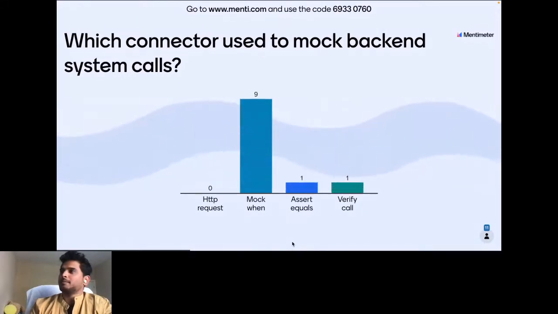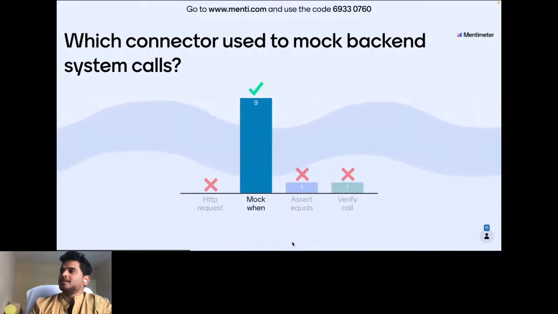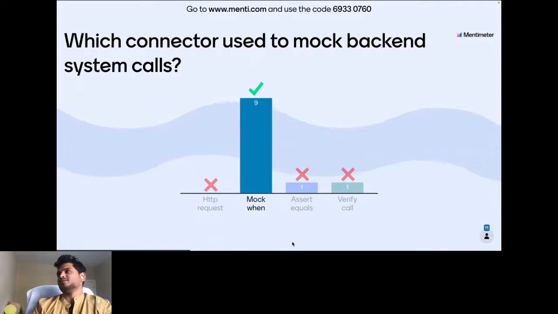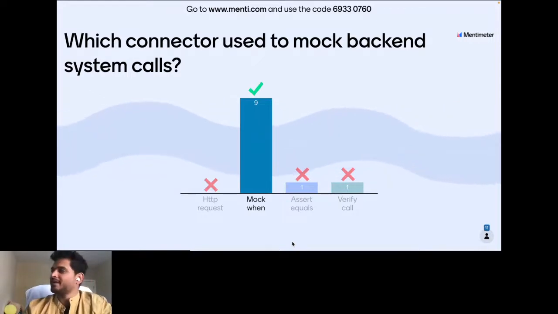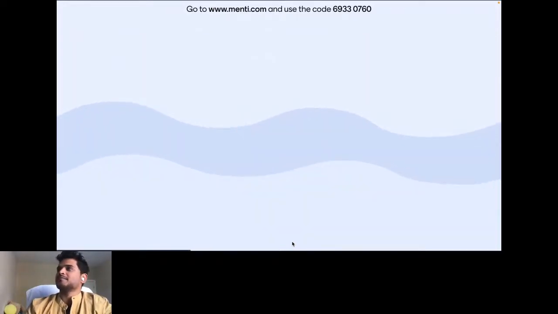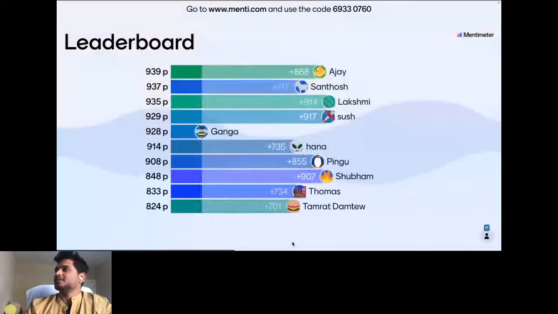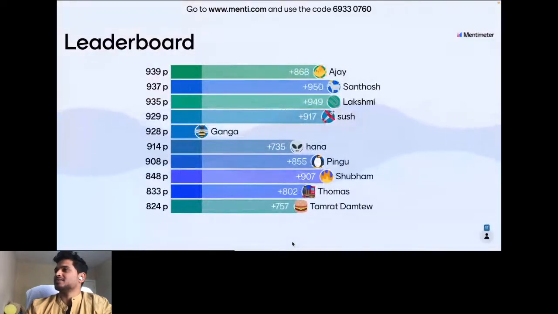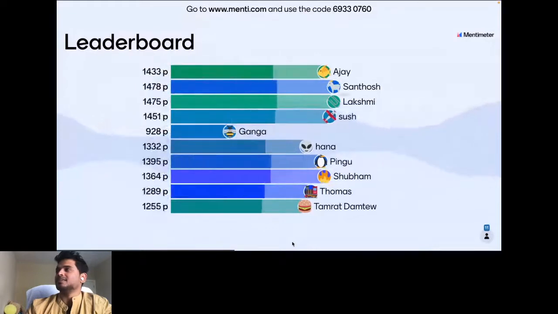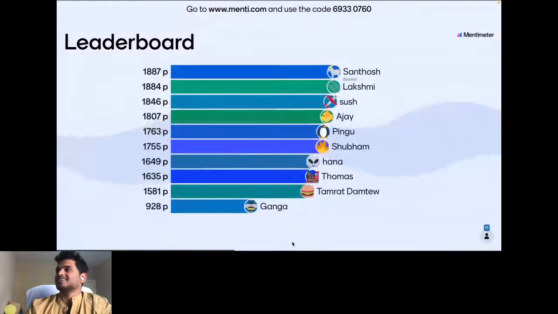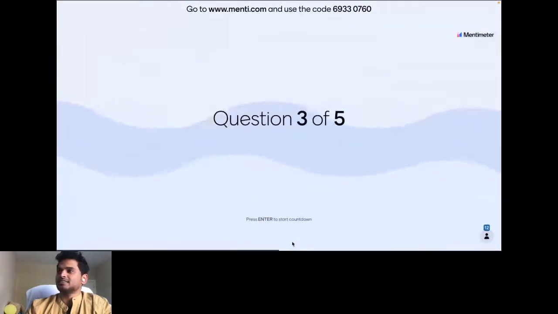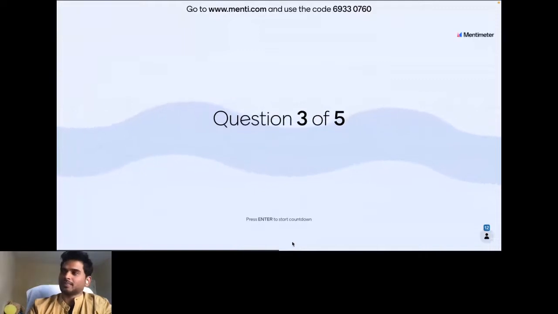Time's up. Nice. Yeah, mock when is the connector which you use to mock, right? And the leaderboard, who is leading? So Dam is leading. Santosh is top in the leaderboard. Great. The third question, you guys ready?